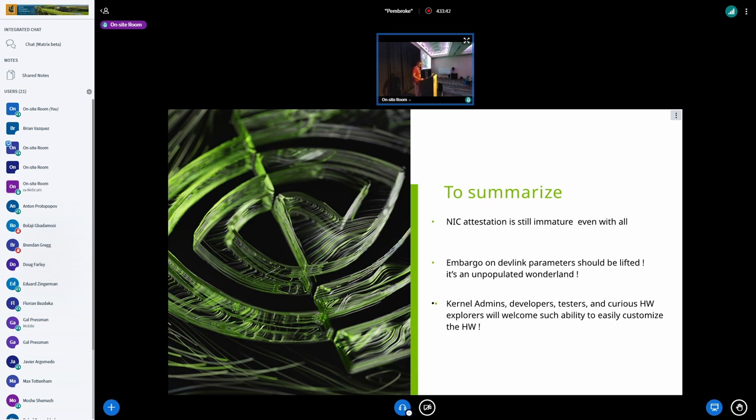So just to summarize, NIC attestation is still immature, even with all the DevLink stuff we talked about. More work needs to be done, mainly adding more knobs and setability, allowing the device to be more configurable in terms of adding more layers of parameters, more vendor-specific stuff to poke with, to work with, and to experiment with.